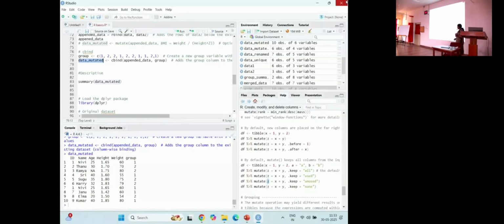Then I want to see the mean age, height, weight, this kind of thing. Okay, I want to see the mean summary statistics for this data set. So just give summary of this data mutated. What you are getting, just type or run the thing.